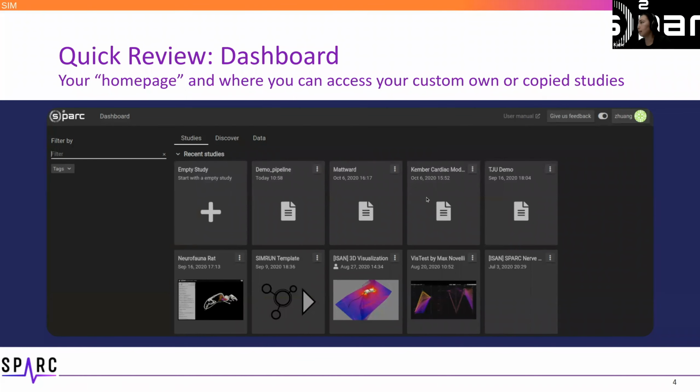Here, the dashboard is essentially your home page on o²S²PARC. There are three tabs here: the Studies tab, the Discover tab, and the Data tab. In the Studies tab, you're going to see a bunch of tiles where you can go into each of your studies, which is the same thing as an o²S²PARC project.